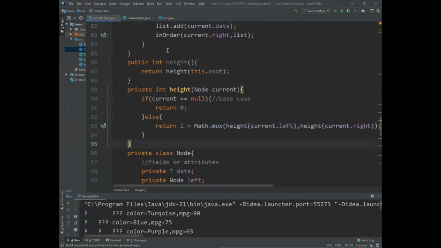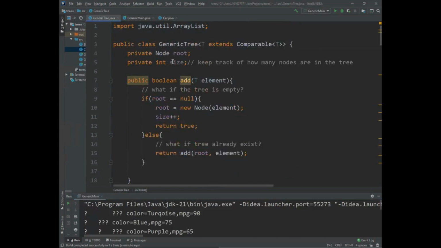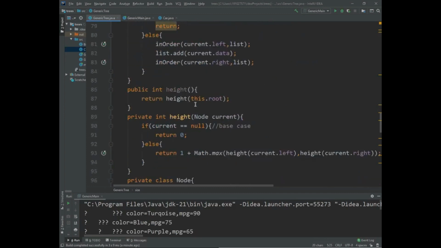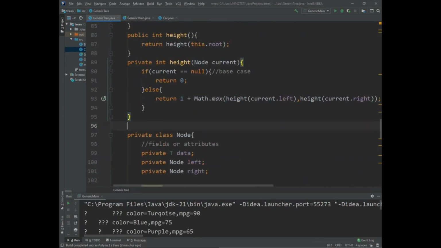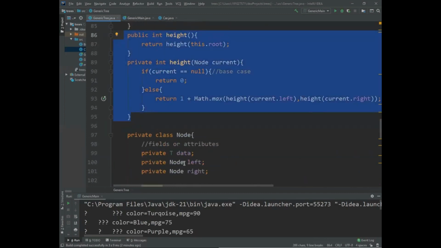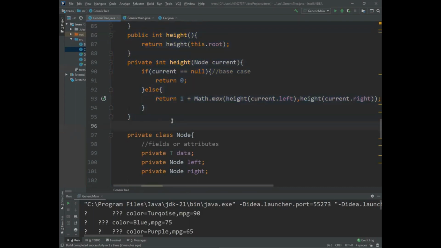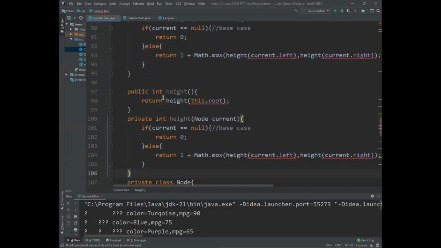Right now we have a size variable in there, right? That keeps track of how many nodes we have. What if we didn't have anything like that and we needed to calculate the size? How can we do that? It would be very similar to the height function. So I'm going to copy the height function and we're going to try to modify this. Instead of height, I'm going to change that to size, not get size.